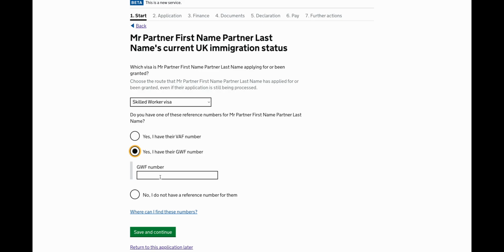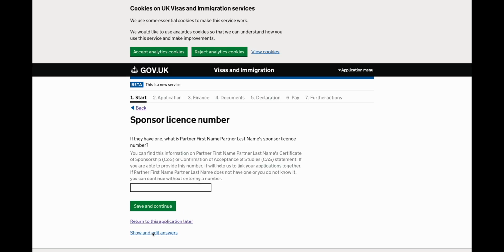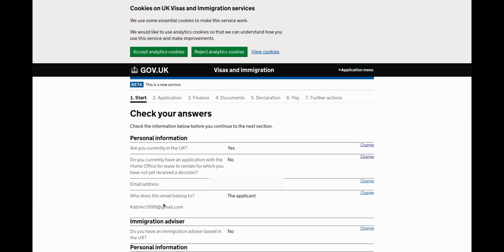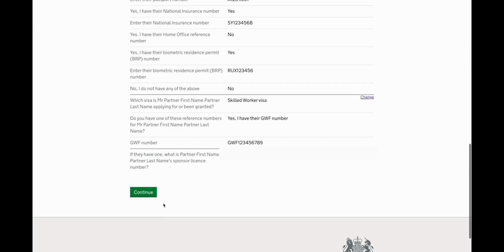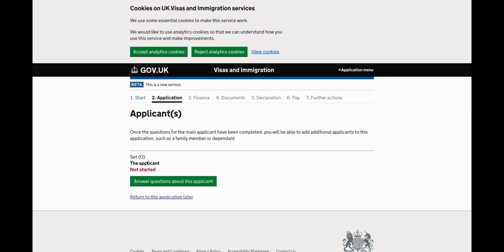Then the reference number for that particular visa. Many might not have this handy. If you don't, you can select no. If you have, kindly fill this in. Then the sponsor license number. This should be on your partner's last certificate of sponsorship. Post that, this is the first review page which summarizes all the details you filled in. Kindly verify and edit as necessary and continue forward.